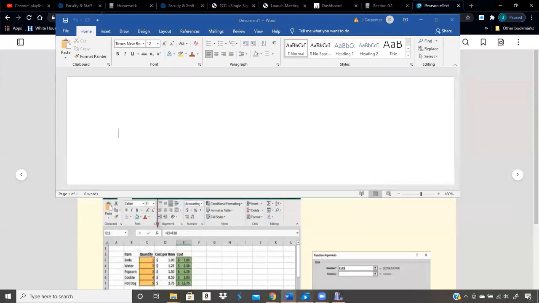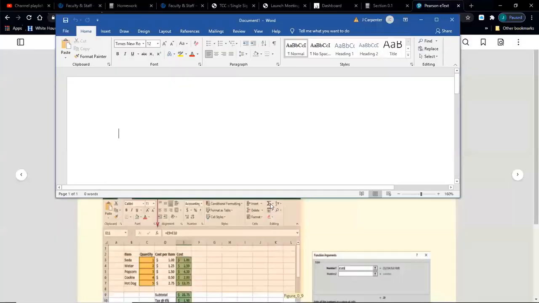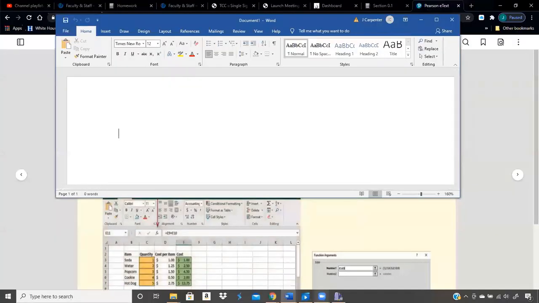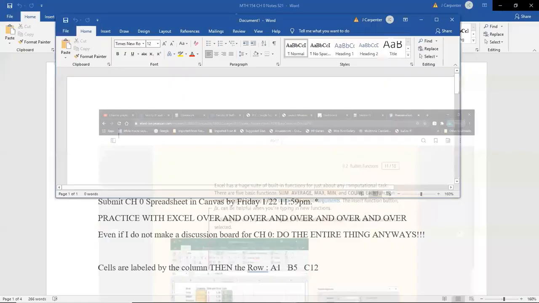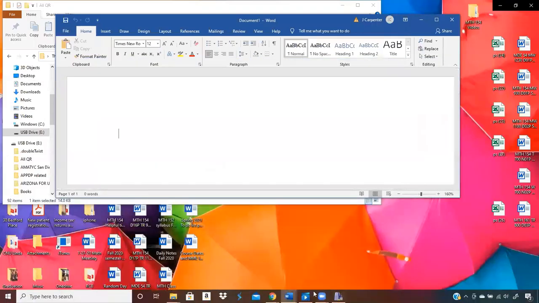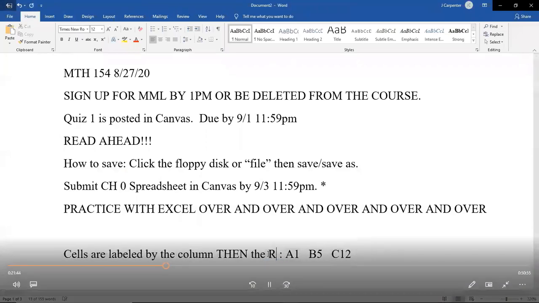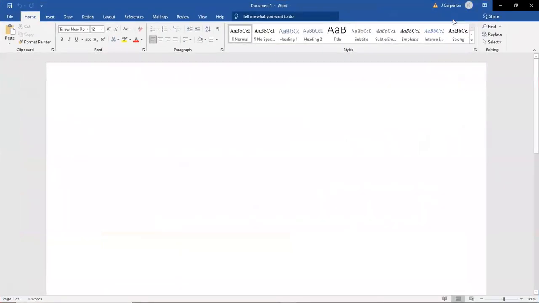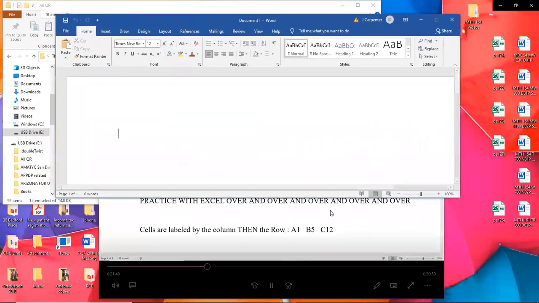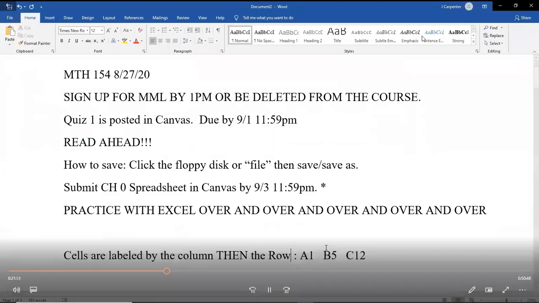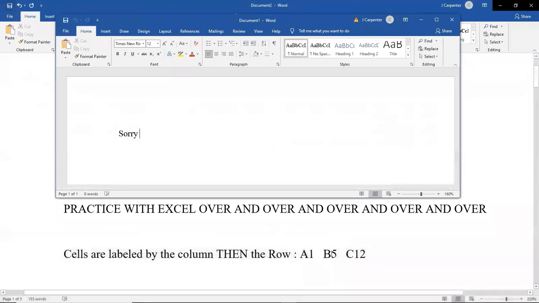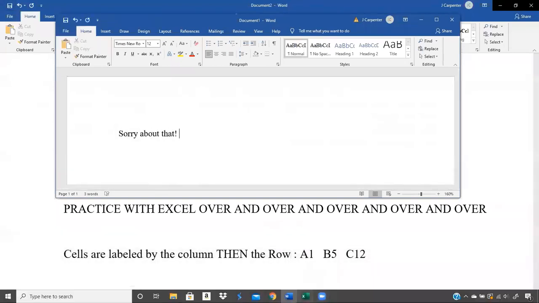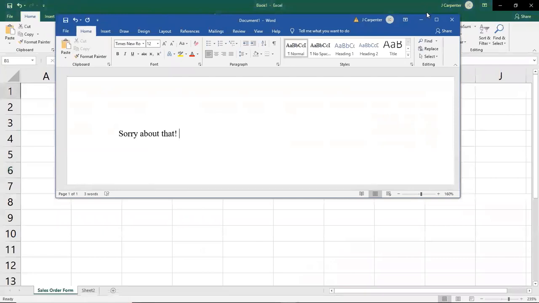Which, by the way, I had a memo I wanted to show here. I've talked about this, but I wanted to make sure you saw it written down. Cells are labeled by the column, then the row. I even wrote number there instead of row. So it goes letter, number. So cell A1 is the very top left. Cell B5 would be the second column in the fifth row. See, second column, fifth row. This would be cell B5.